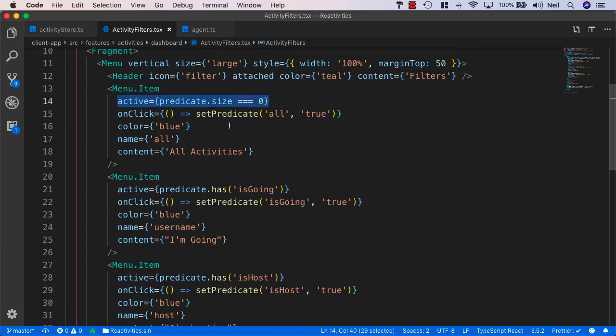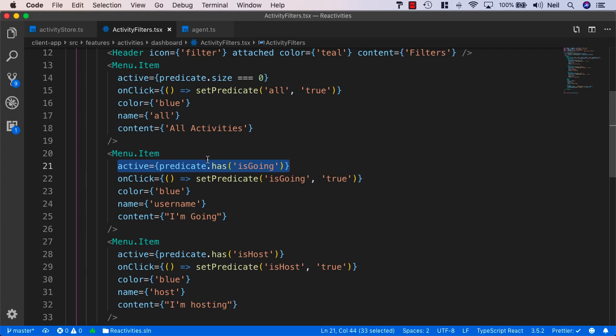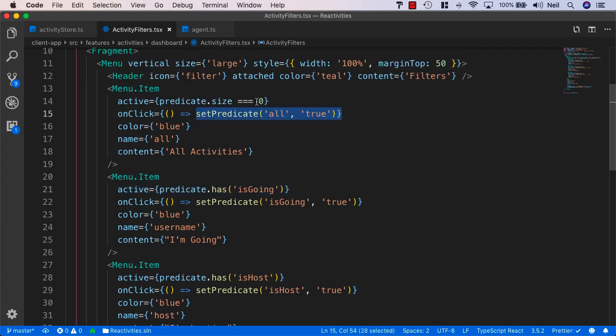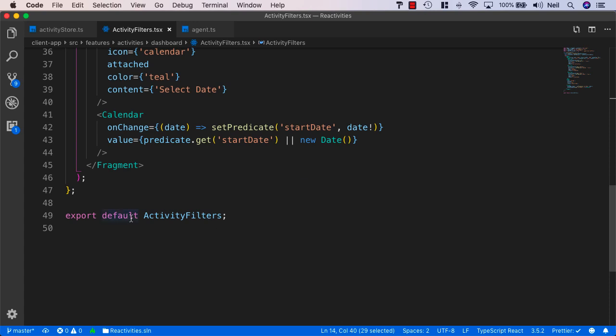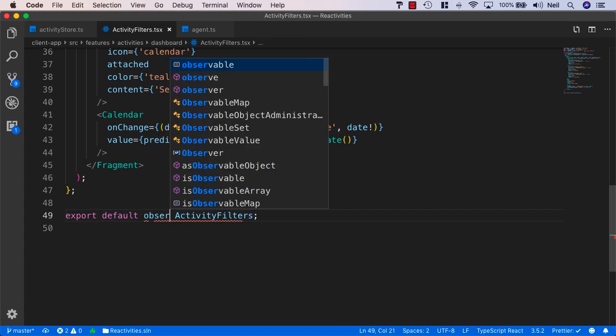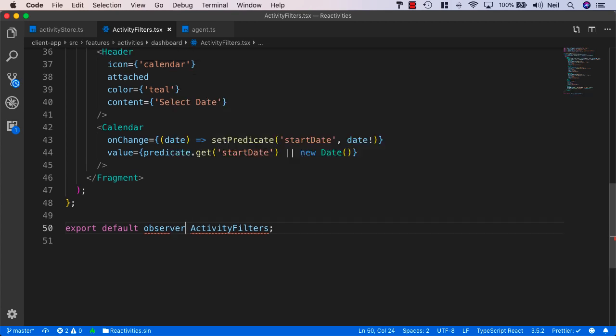We're just setting our menu items, giving them the active property, and we're just using the setPredicates in our onClick handlers. And all of the functionality and the logic for this is taking place in our activity store. So what we also need to do is make sure this is an observer, because we need to see the predicates observable so that these active properties function. So let's make sure we add the observer higher order component into our components, and we'll just wrap that around our activity filters. And then we should be able to go and test this functionality to make sure it's working.